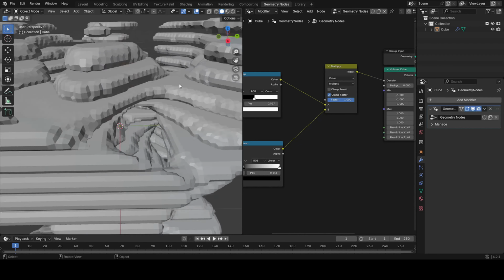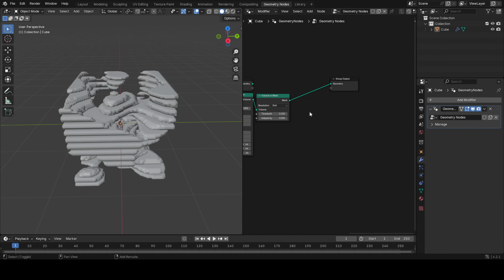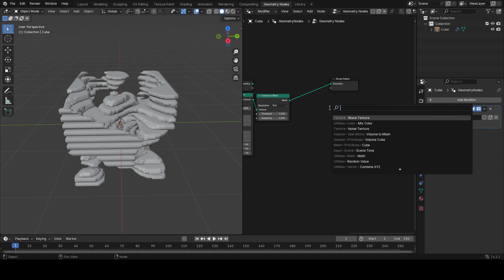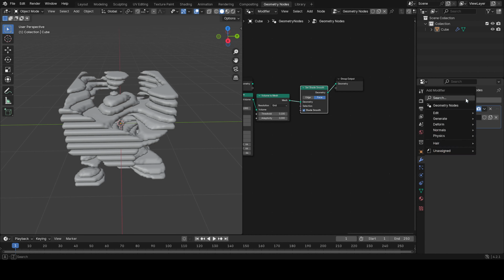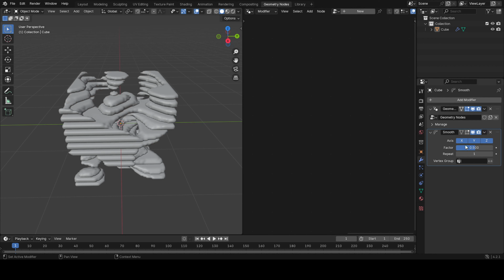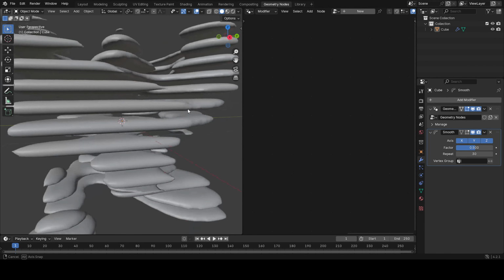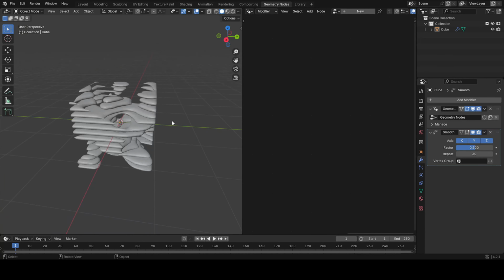So now, as you can see again, it's kind of weird. So what we can do is add a shade smooth, set shade smooth, and come over here and add the smooth modifier. I'm just going to bring this all the way up to 30, and as you can see, it's finally smooth.